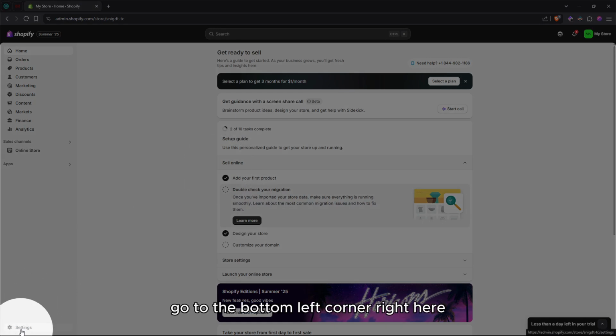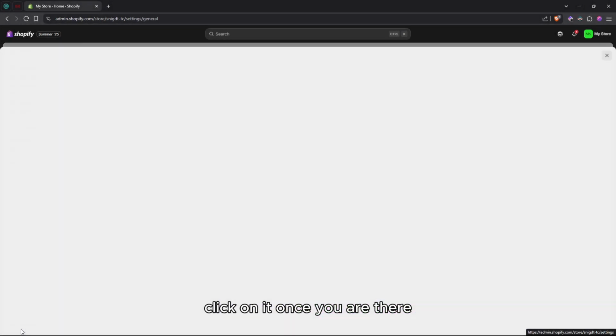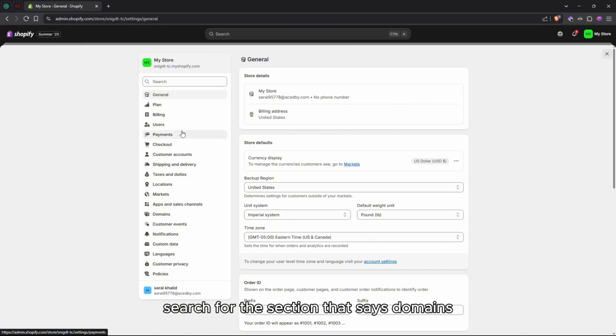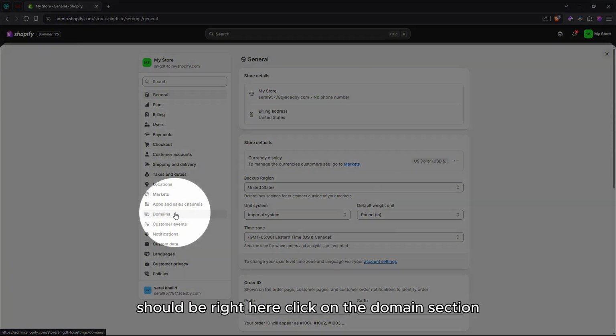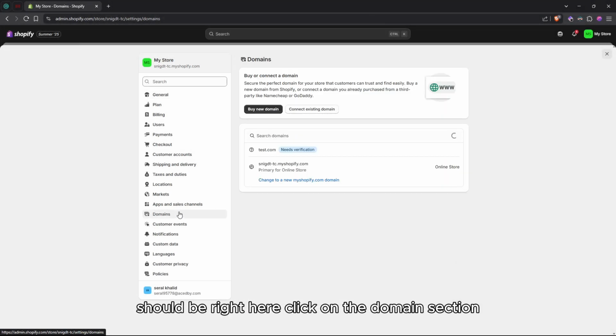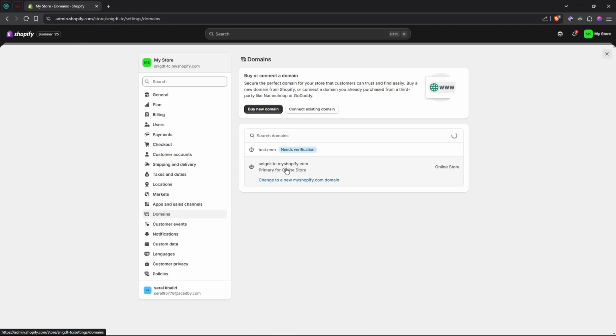Go to the bottom left corner right here, click on it. Once you are there, search for the section that says domains. Should be right here. Click on the domain section. And as I mentioned previously, this is the current domain name that we have. That means that our Shopify store does not have a domain name.